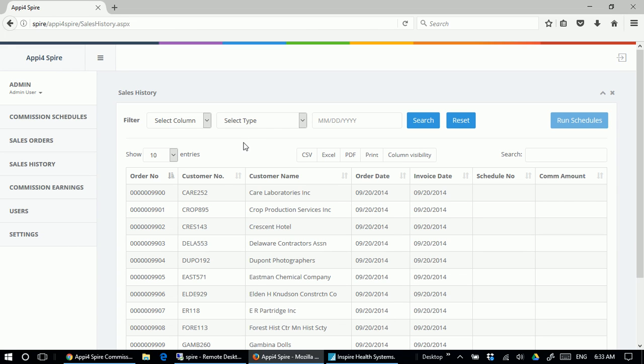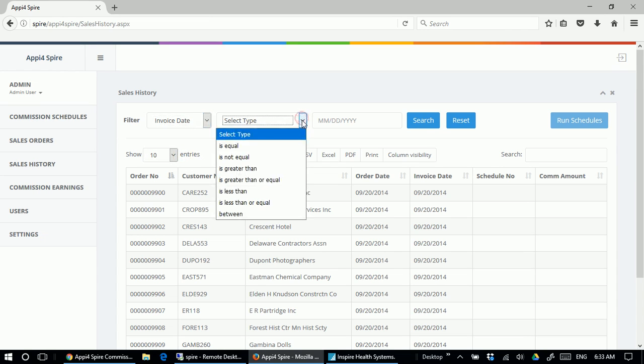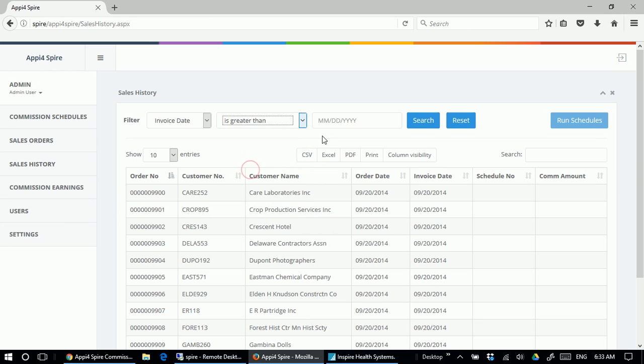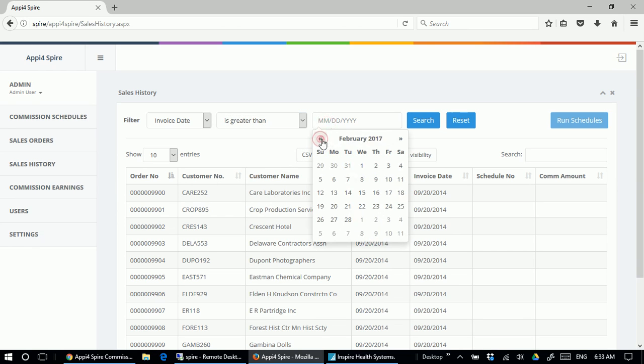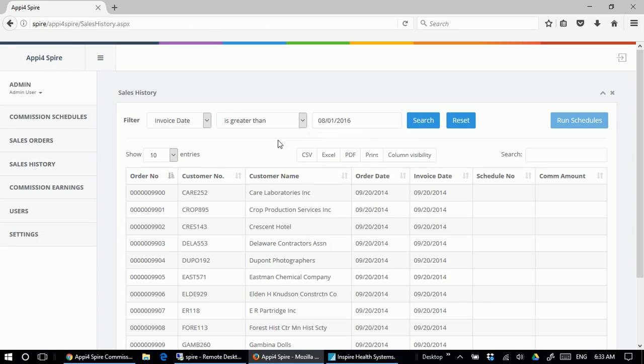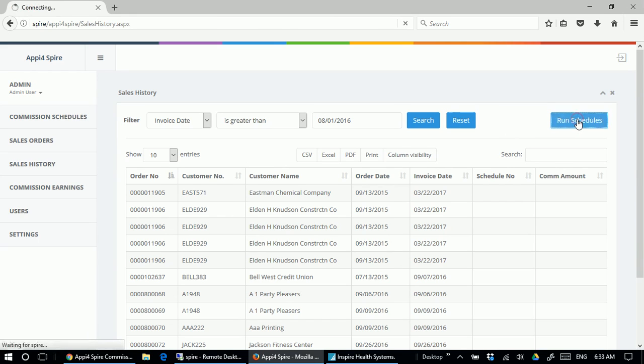So in this case, I'm going to pick a large range so that I can apply commissions to several orders. I'm going to say I want to apply my commissions to anything that has happened from August the 1st, 2016 and on. So then I search, and these are all my invoices since that date. And so the next step I'm going to do, I'm going to click on Run Schedules.